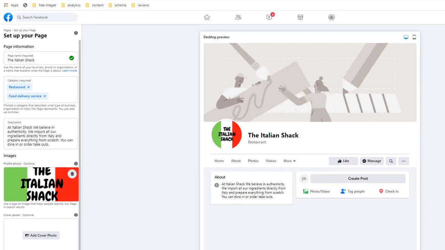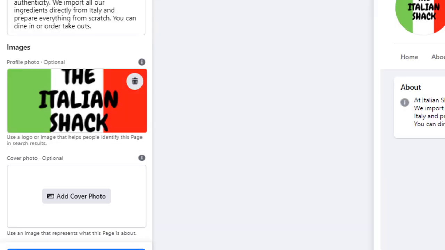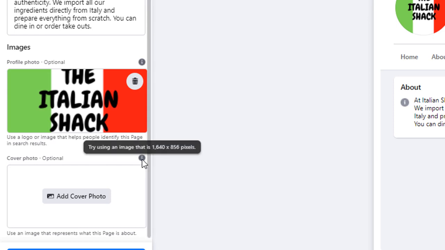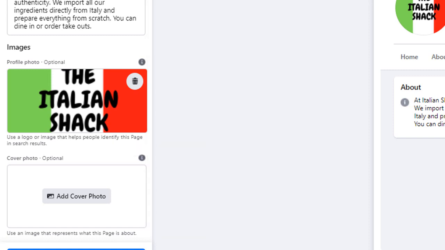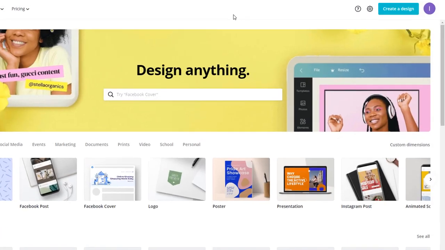Let's now add a cover photo. The cover photo is the biggest image of your page and is your chance to impress visitors. The recommended size is 1640 pixels by 856 pixels. But once again, I recommend using Canva if you're after a professional look.